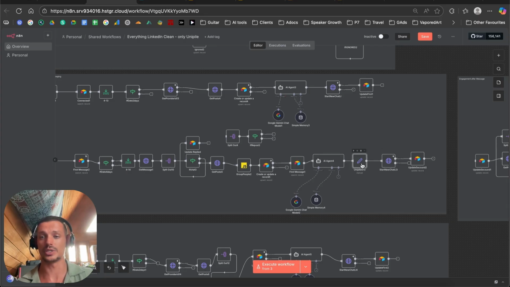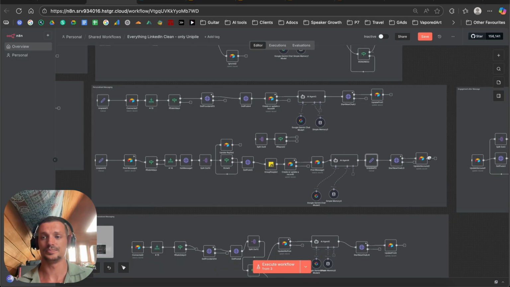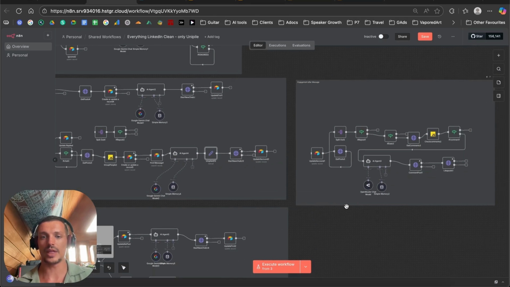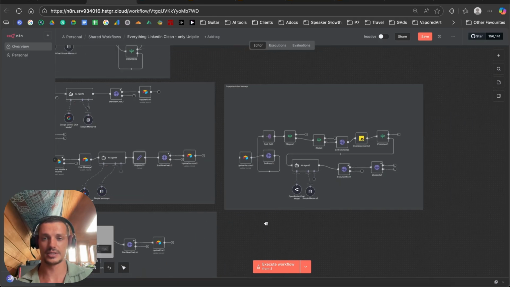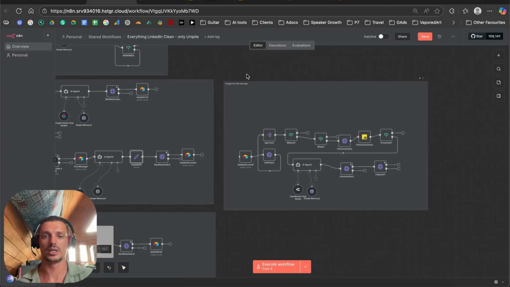I personally don't use this myself. I have a set message I use and it seems to work really well for me. But for other clients I'm working with, having this personalized message system, it seems to be doing incredibly well. We've then got a second part to the update message, or the personalized message, and that is doing an engagement.